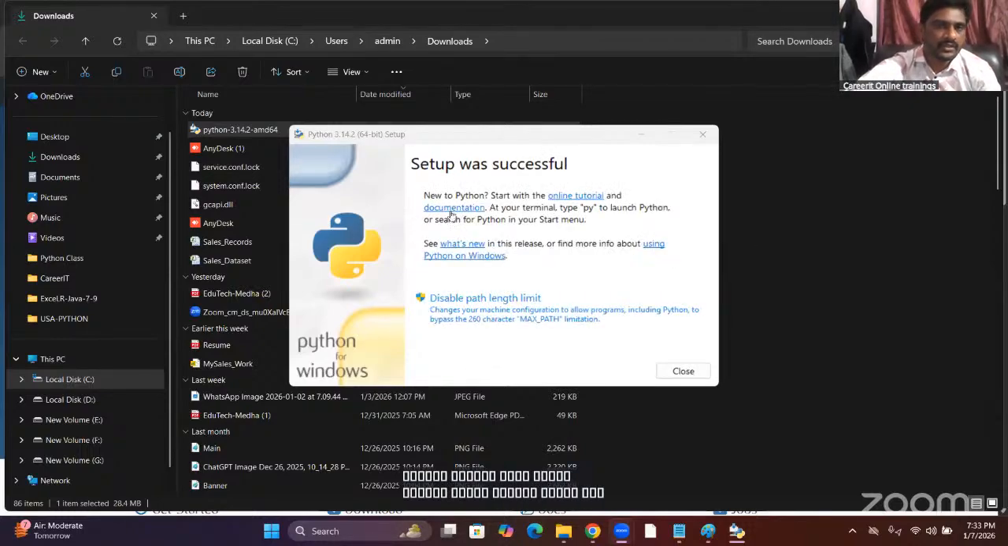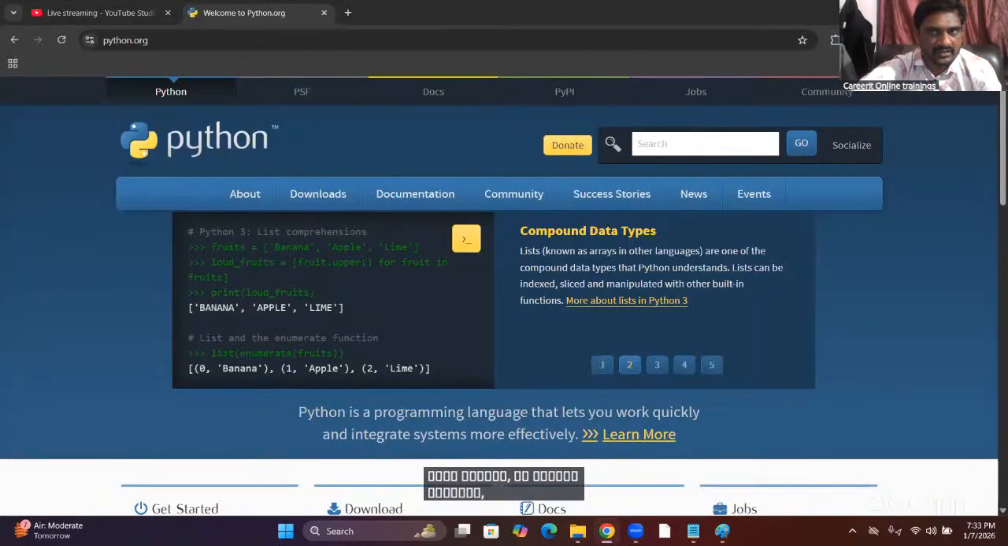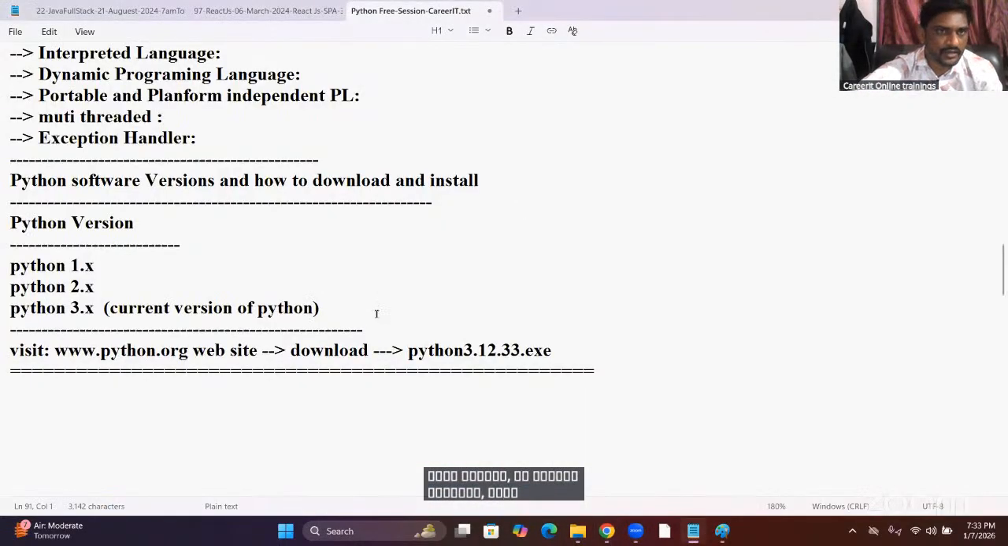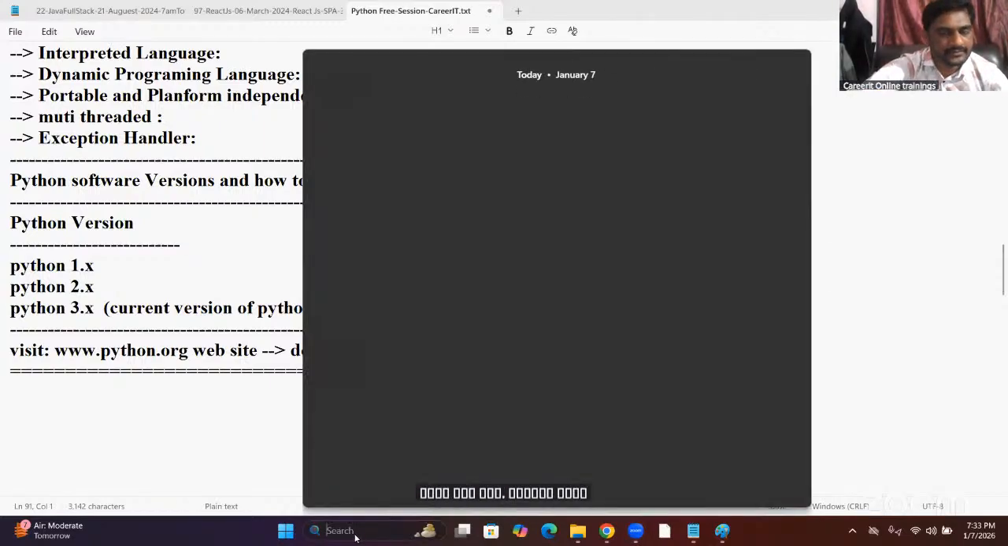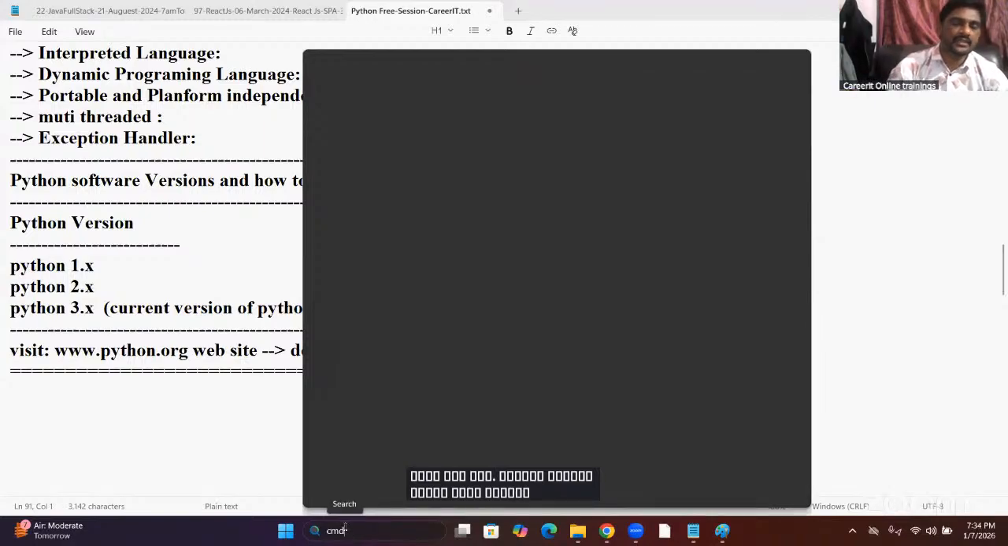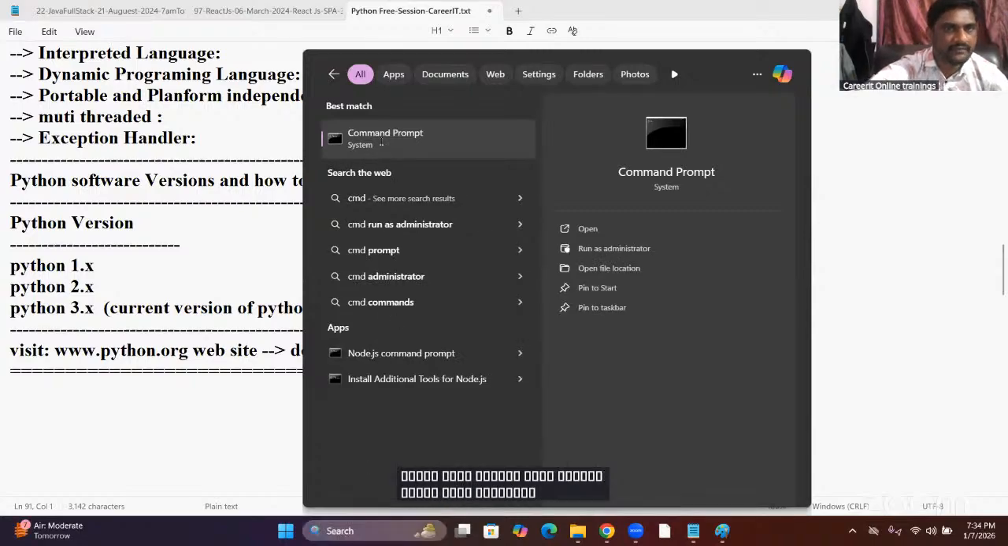Now the setup was successfully installed. Right? Close it. After complete installation, you want to check whether the Python software is installed or not. So what I will do, sir, simply type CMD. Look here, sir. CMD means command prompt. I am opening it here. Just click on this black window.